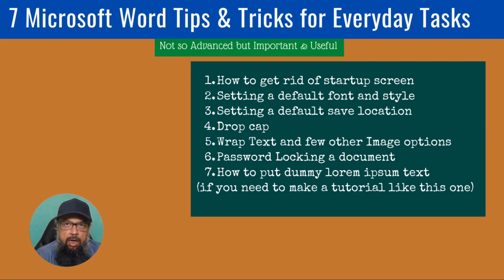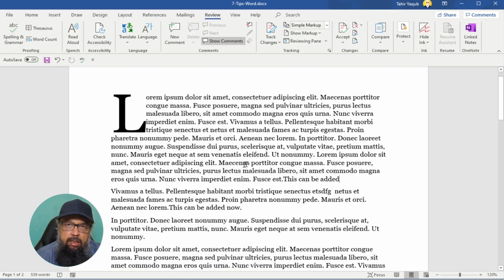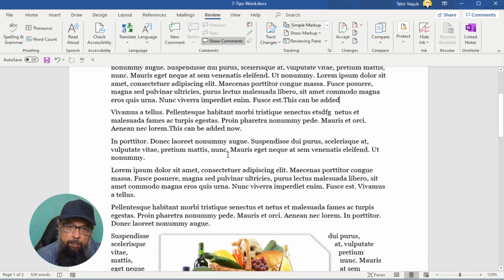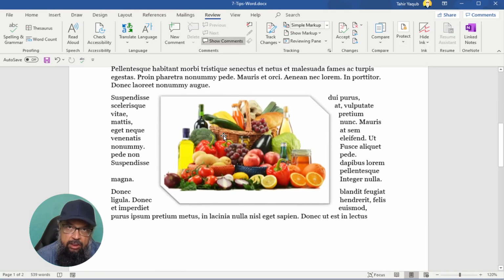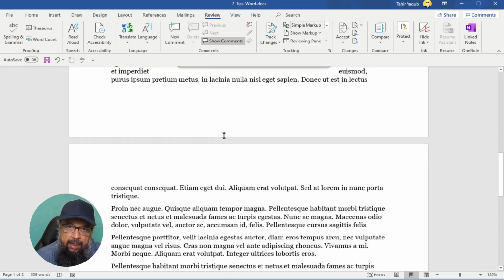And now the last tip is how to insert lorem ipsum text in Microsoft Word. This dummy text is called lorem ipsum text, and you need this text if you, for example, are making a tutorial just like me for your students. You don't want to put any meaningful text. Your students will listen to you, what you are demonstrating. Otherwise, they might start reading the document. So this is a good practice to put a dummy text in your document when you are making any tutorials.